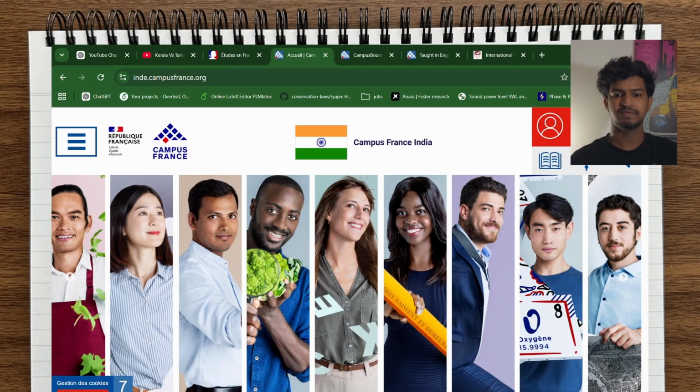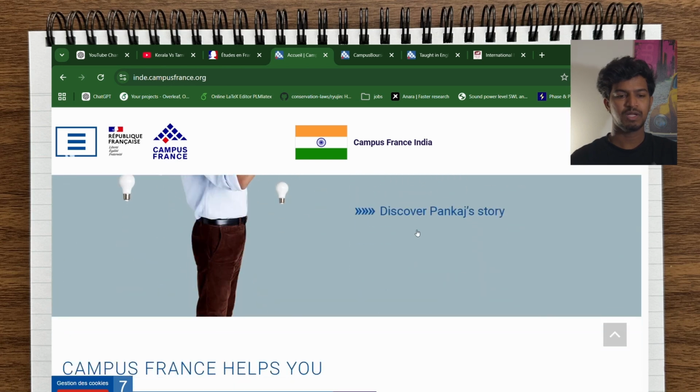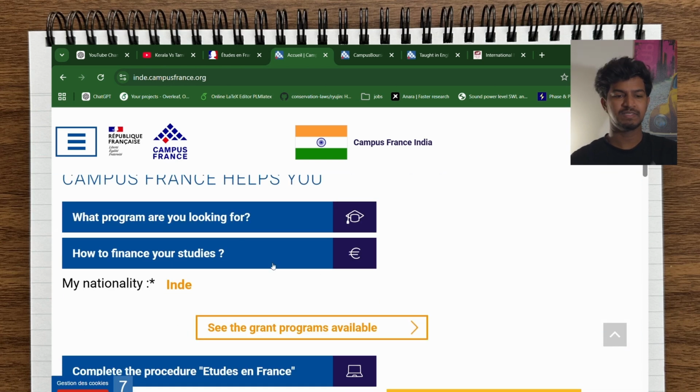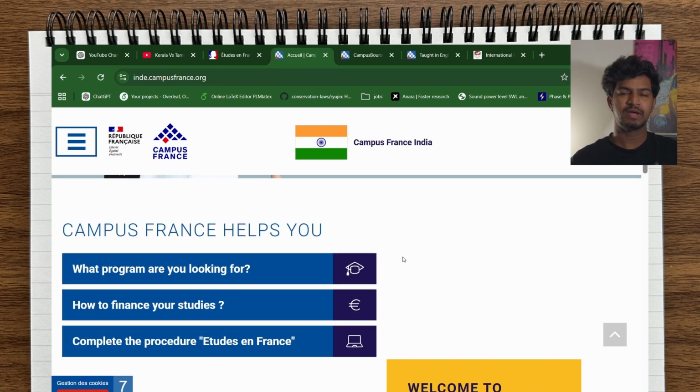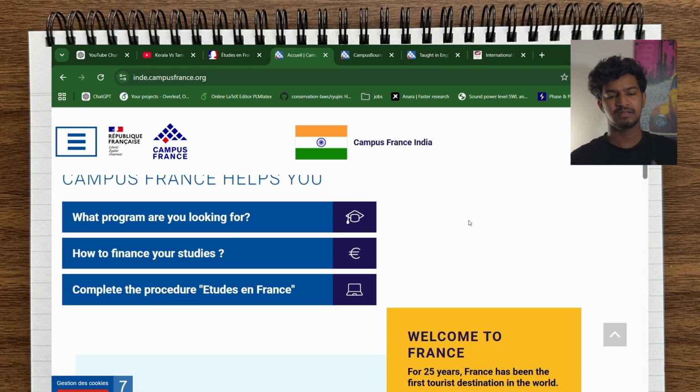So go to the Campus France website. You can change the region. If you're from a different region of the world, you can choose where you're from. Then when you scroll down, there are three different tabs. The first is what programs are you looking for, where you can find the programs you need, and the universities, and also sort the programs by where you want to do them.